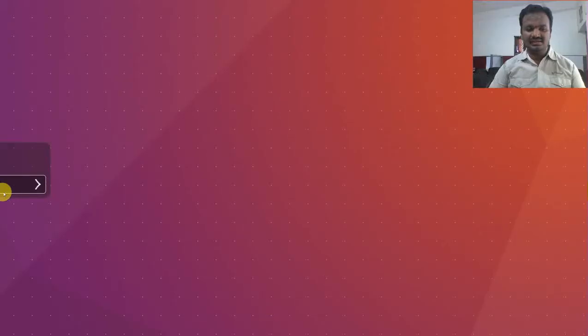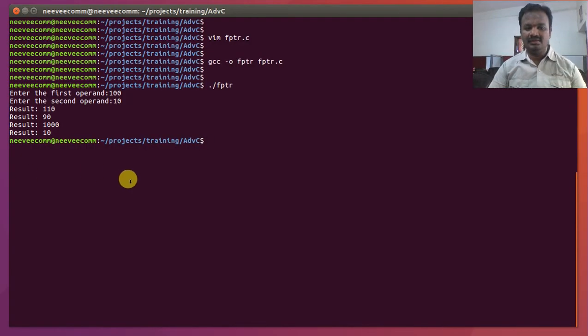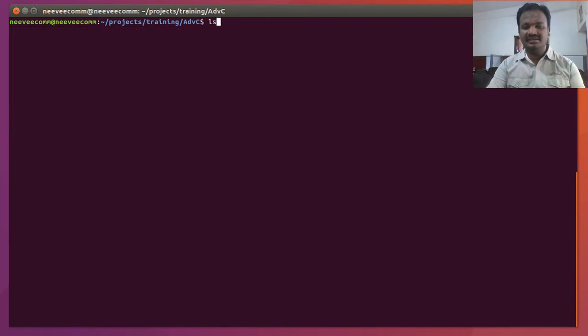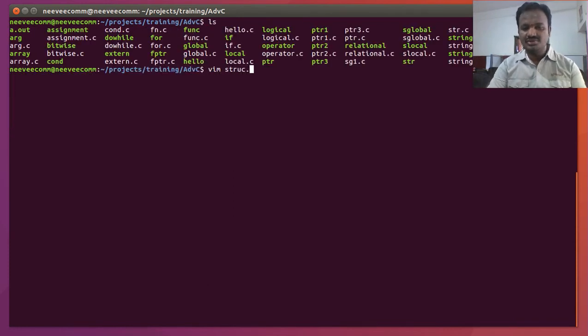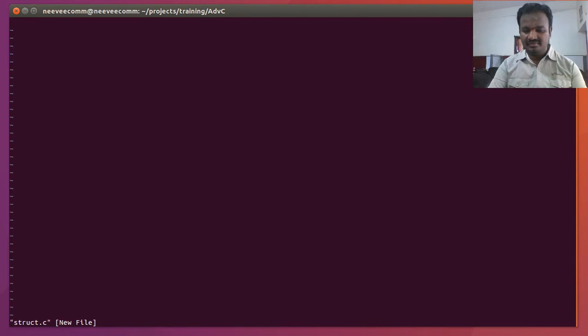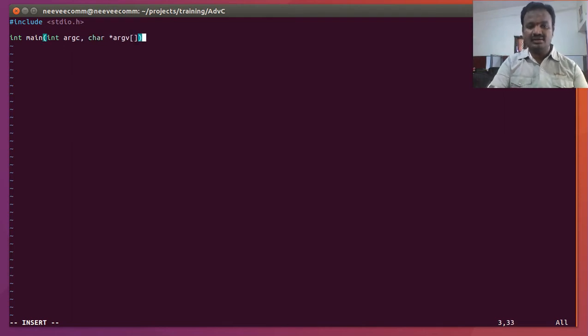Here we can see it got locked. Maybe I have to open. Yeah, here it's in there. I'm going to do struct.c. Here inside this, include stdio.h, and then int main, int argc, char star argv. Okay, that should be fine. This is the default one.